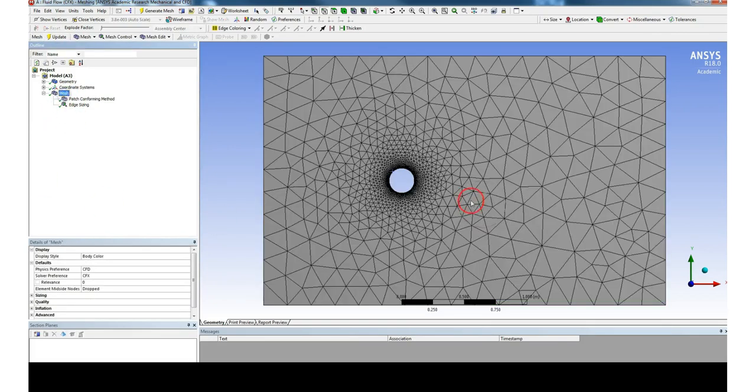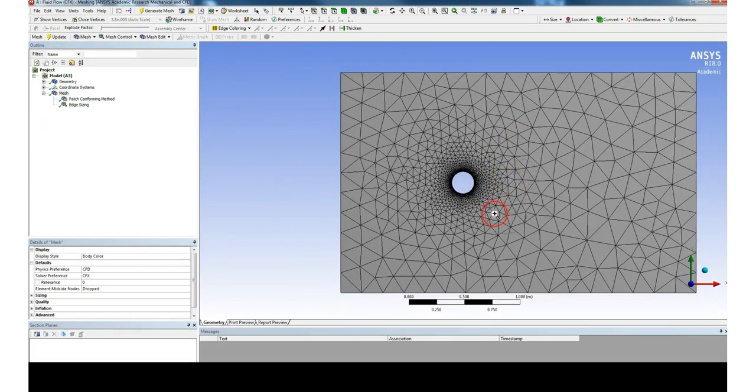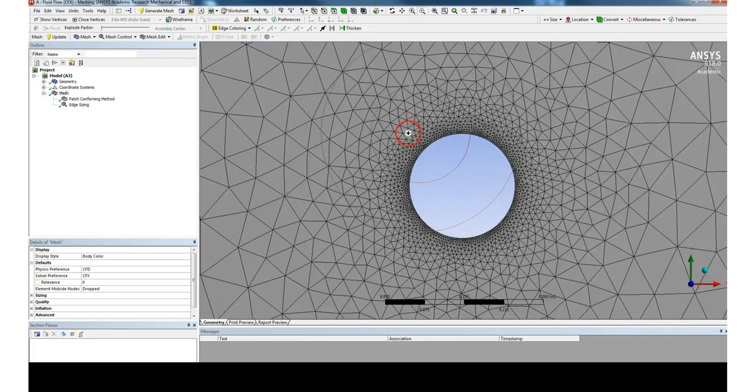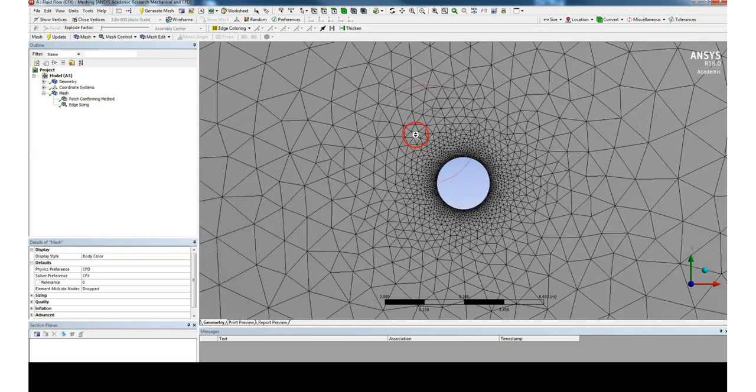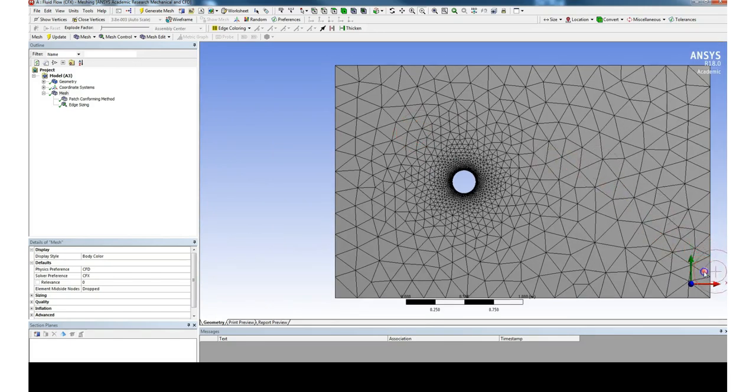Click on mesh. Because we want to see velocity, lift and drag around this circular body, that's why we want to make a finer mesh around this circle, which we did. Next step would be to give the name of each surface of this geometry.